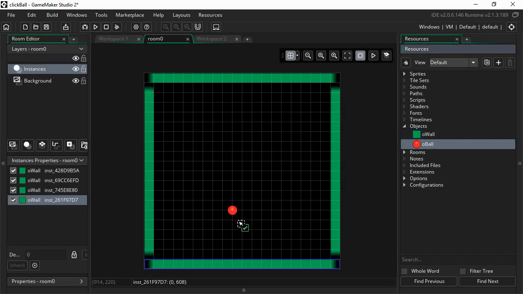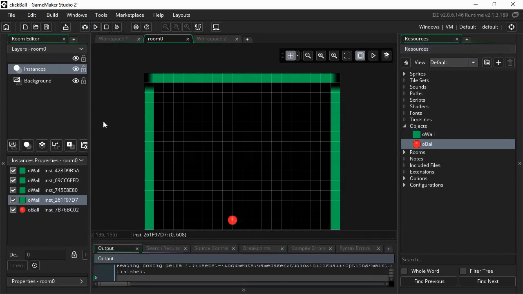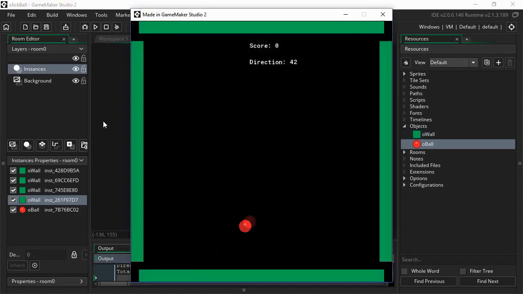I can drag in a ball, play, and it will behave as per normal. This is another way of playing with your objects in your room. You notice now there are fewer objects inside the room.